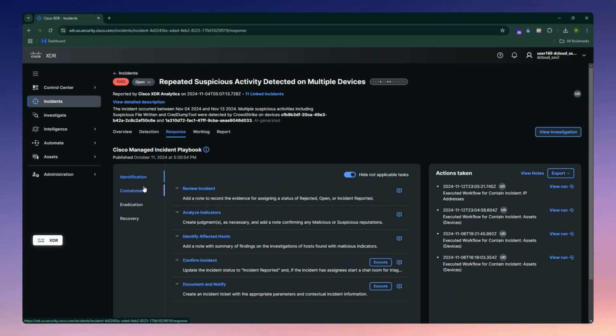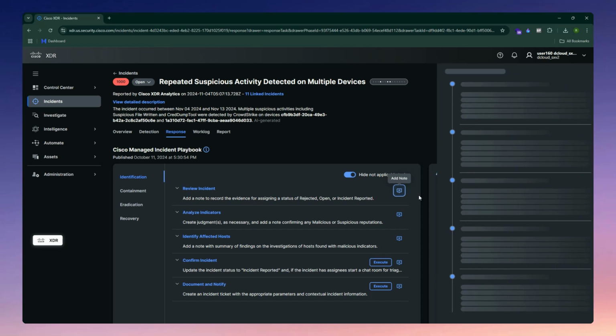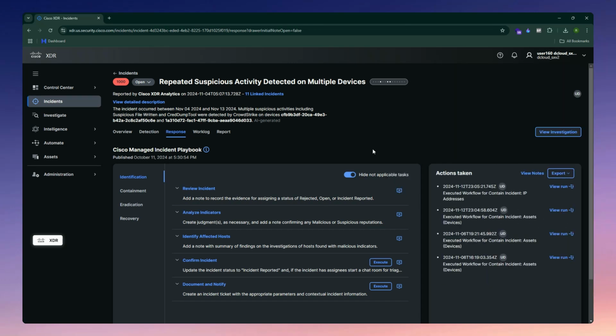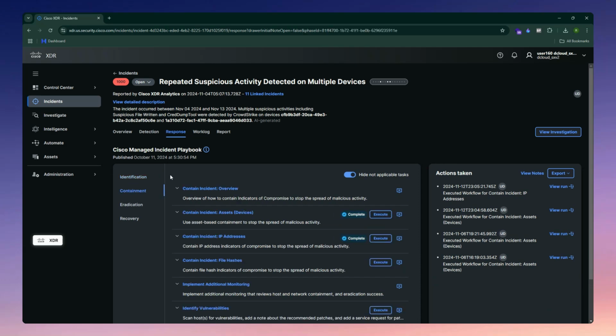This is where it starts with the identification. So you analyze the indicator, you identify the affected machine. So you have to make sure you follow all the checklists. So you can make sure, okay, I have done this. You can add a comment yourself that you have done this, you have done this, you have done this. And next, you can go to the containment.